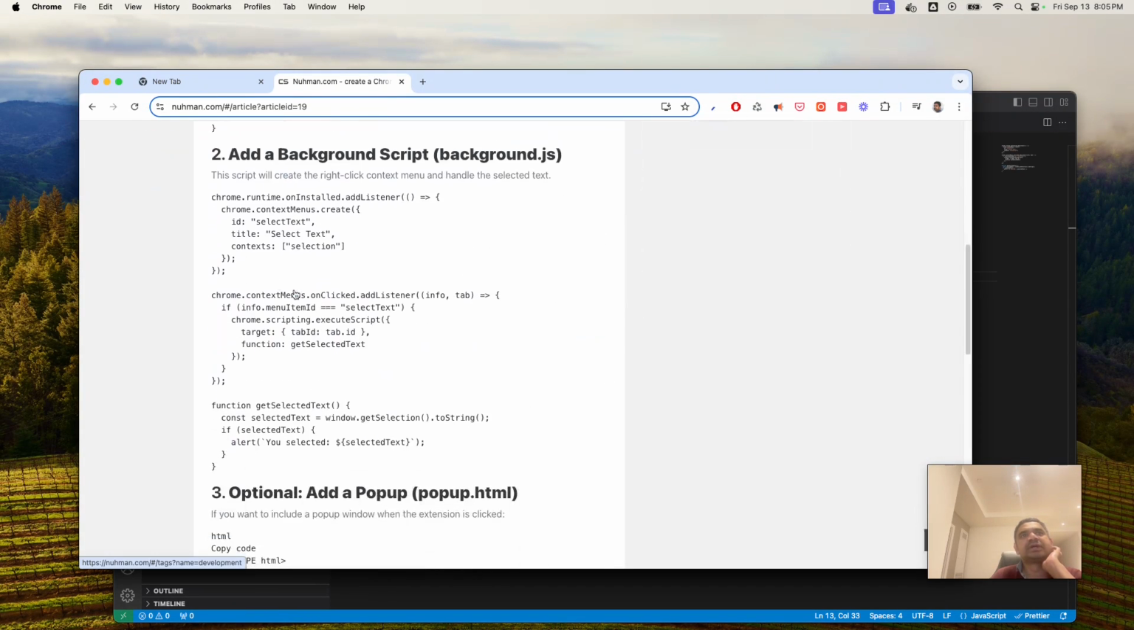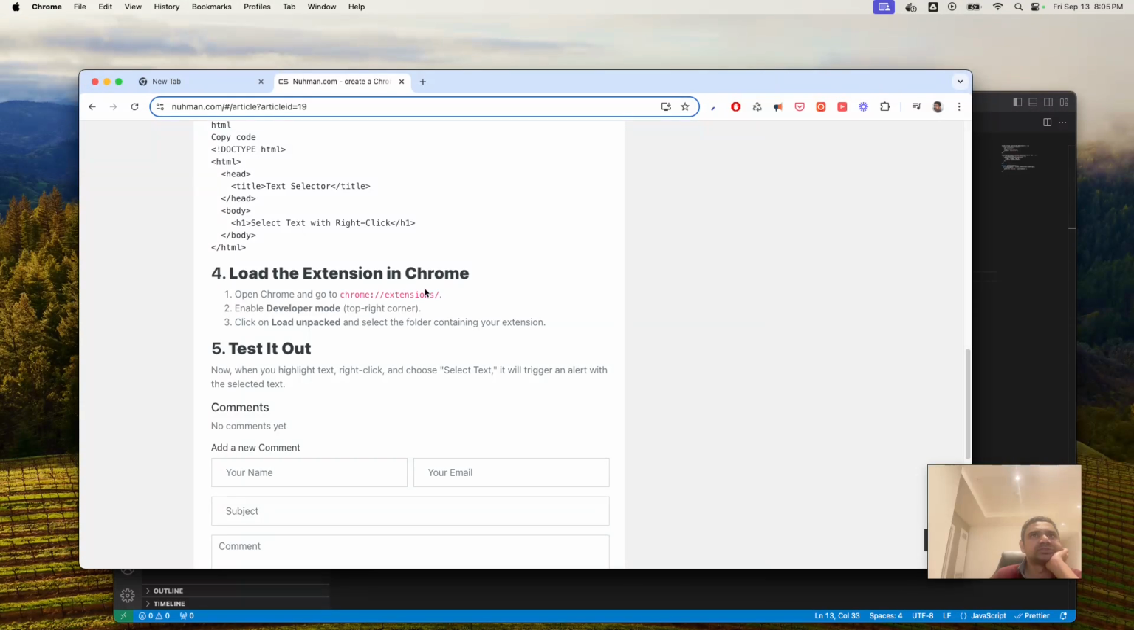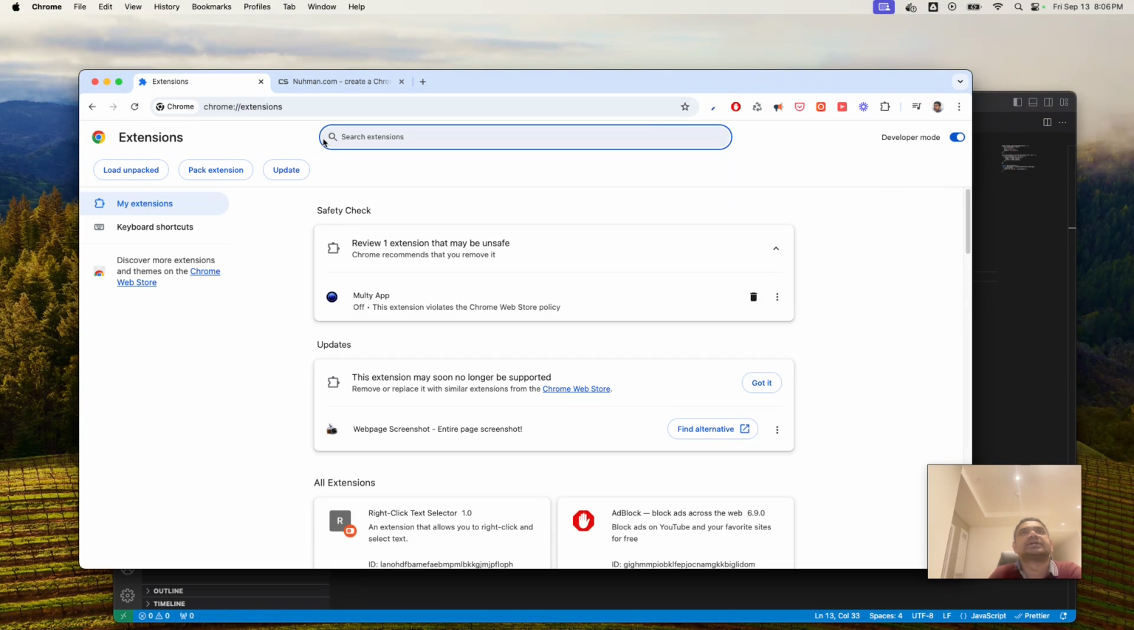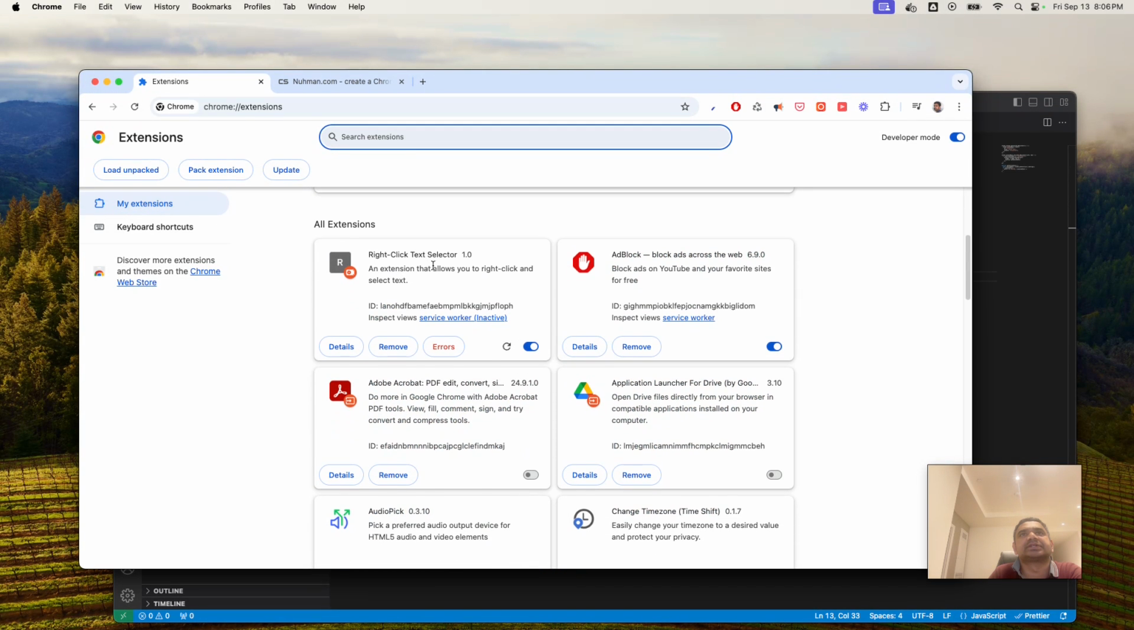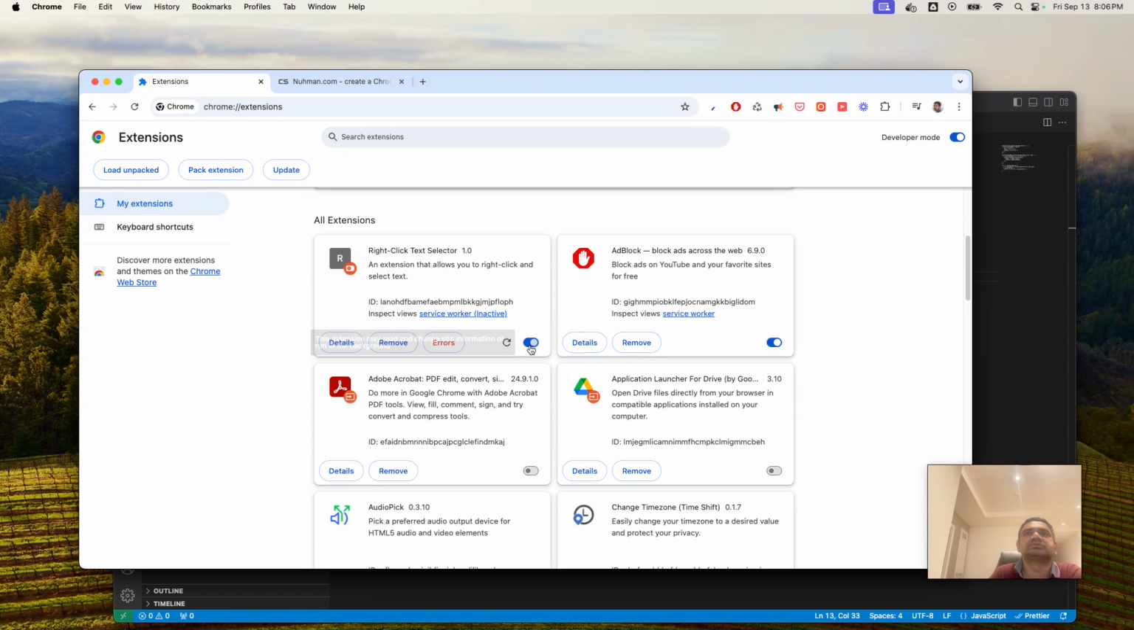After you add all of these things, the next step is to load the extension in Chrome. For loading this extension, you need to go to Chrome extensions, enable developer mode, click load unpacked, and select the folder. That's it. Then just run the step. That's all. Here I copied it, and going back to our window, I already added that one. So, right click text selector, it's already here. What exactly happens is you click on developer mode, then load unpacked, and select the folder. That's it. Then it will appear here. You can remove it, turn it off, whatever you need.